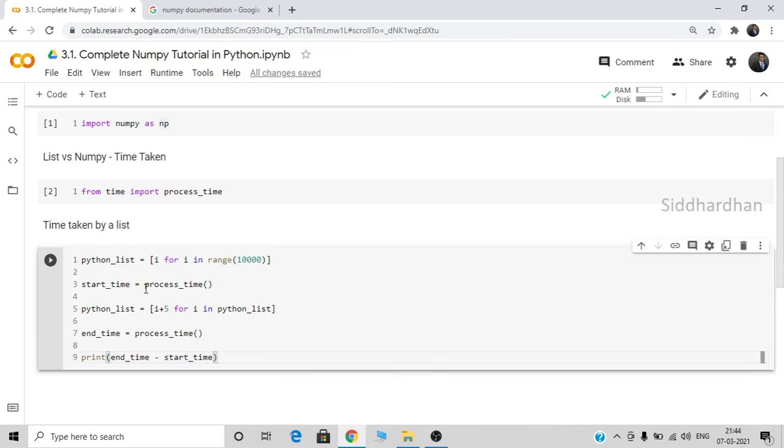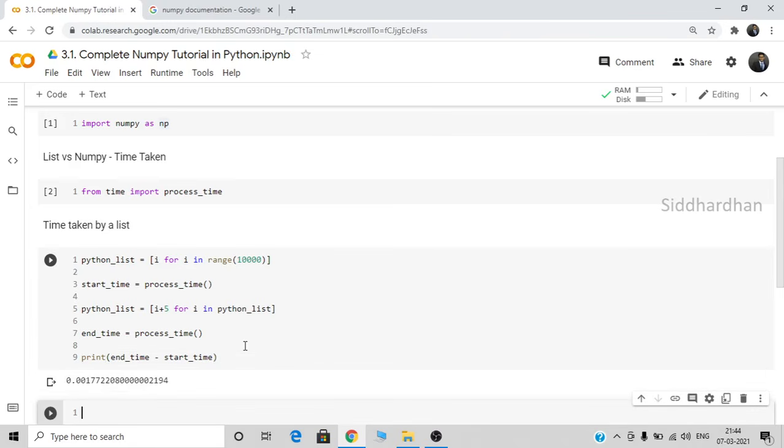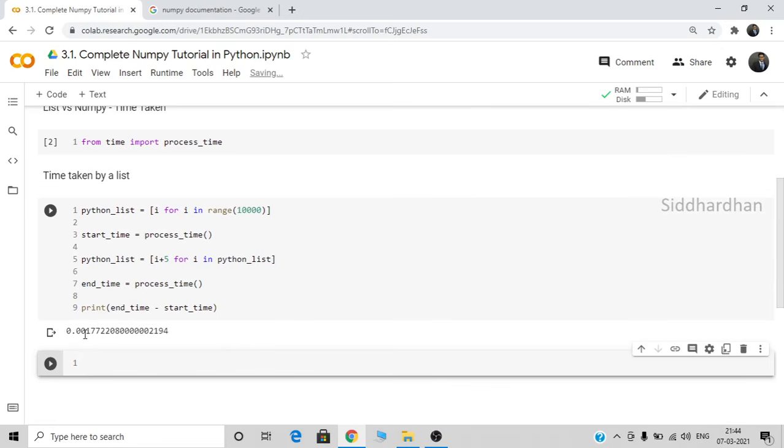So we have this start time and end time. This process_time function will find the amount of seconds required for this particular process to complete, and we are finding the difference, and this will print the number of seconds taken by this process. Okay, so let's run this. As you can see, the amount of time required for this particular process, in seconds, is around 1.7 milliseconds. So this is the amount of time taken by a list to complete this particular process.